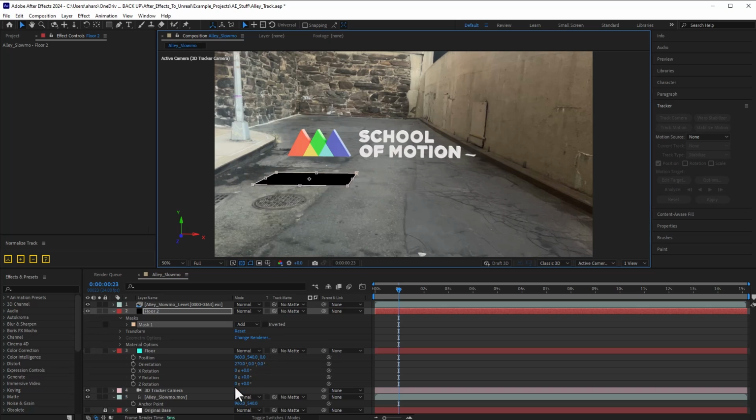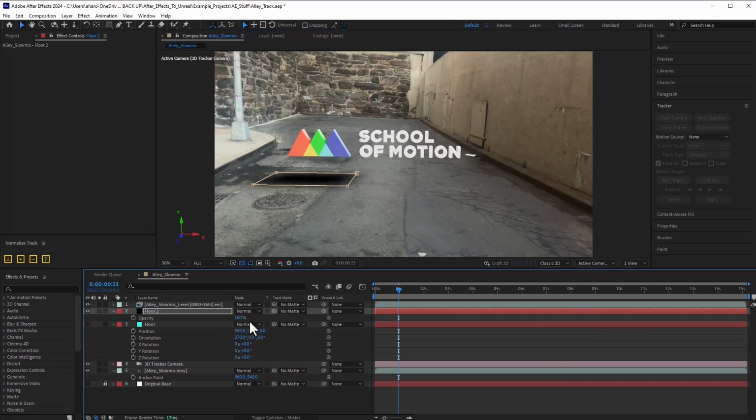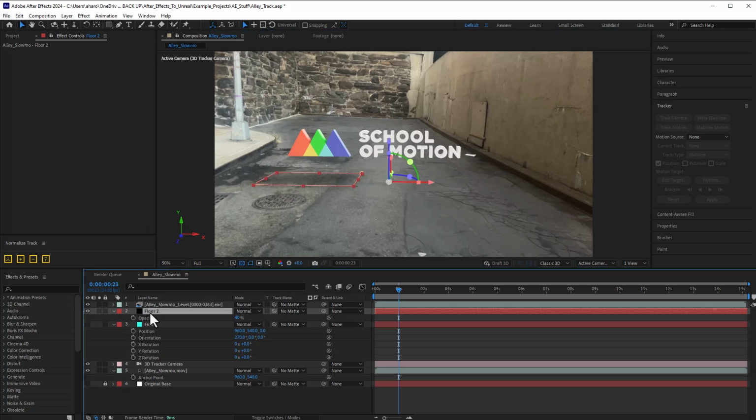And let me hit F for feathering. And we'll lower the opacity overall to something like 40%. So it's just barely there. I think I need to expand the mask slightly on this side, just a little bit. And then I'm just going to duplicate the mask. So hit M reveals it.